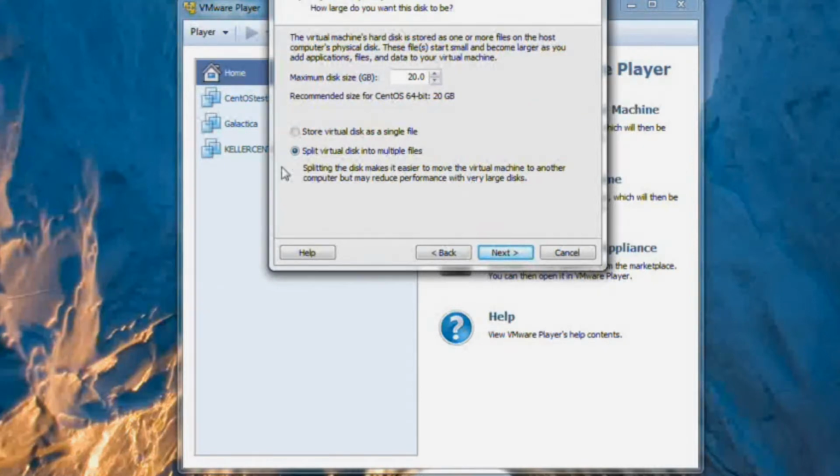Alright, so I'm going to choose store it as a single file. I'm going to use 40 gigs, twice the 20 it's saying here.